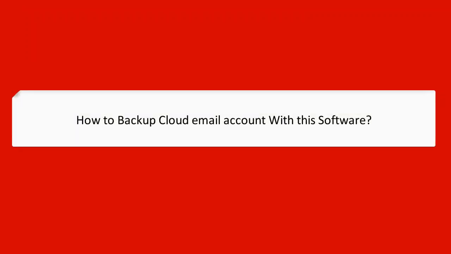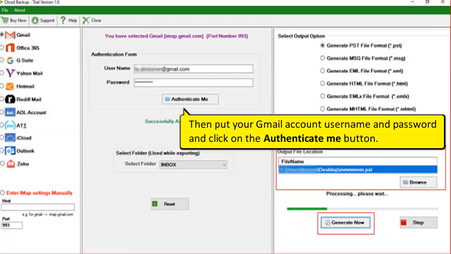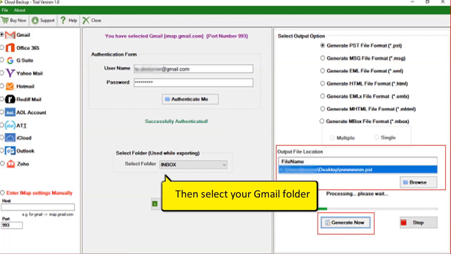How to backup cloud email account with this software. First, you need to install Betavare Cloud Backup on your computer and open it. Then put your Gmail account username and password and click on the Authenticate Me button. Then select your Gmail folder.